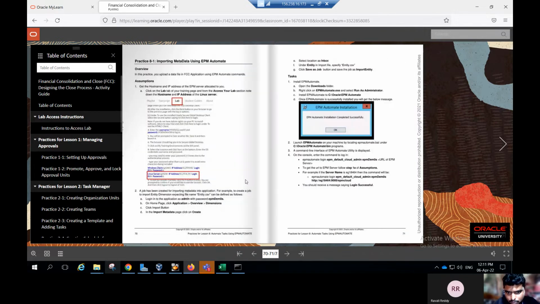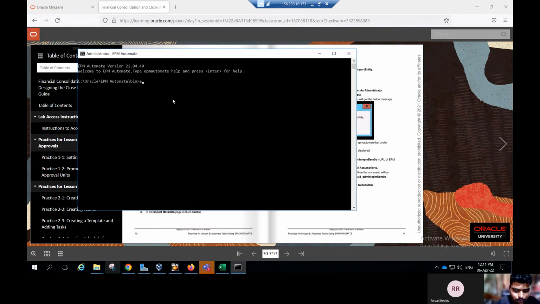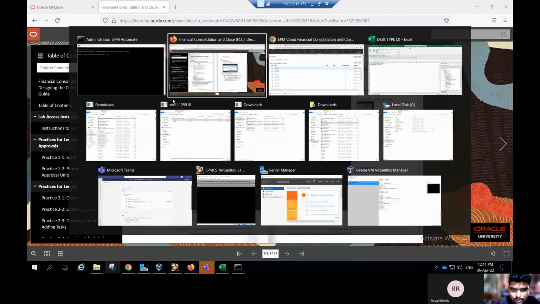This time, I will show how to log in and how to access EPM Cloud. For EPM login, the default underscore admin, EPM demo, and the URL for the EPM server. Get the URL, and after that you receive the message saying login successful. I will show you how to log in with EPM Automate. The command for EPM Automate access login. This is the command for access login.